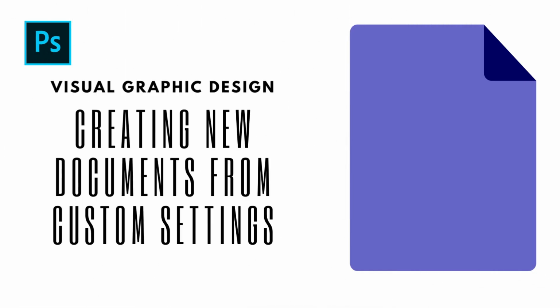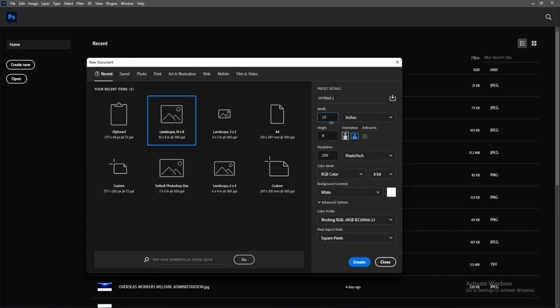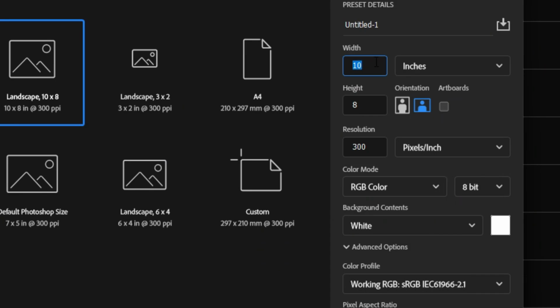Creating new documents from custom settings. While selecting a preset can sometimes be useful, the most common way to create a new Photoshop document is by entering your own custom settings into the Preset Details panel.